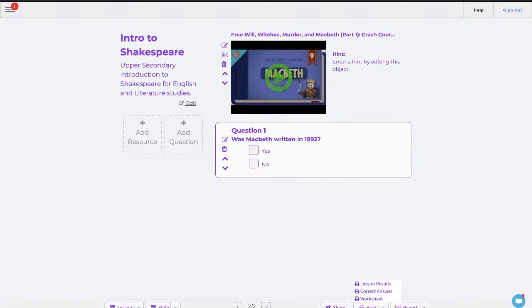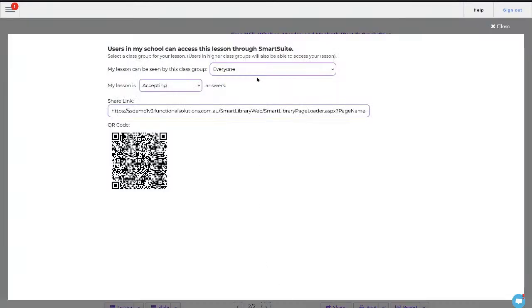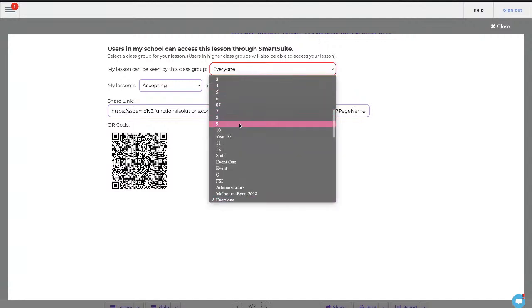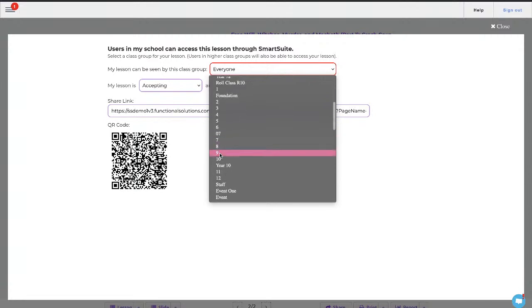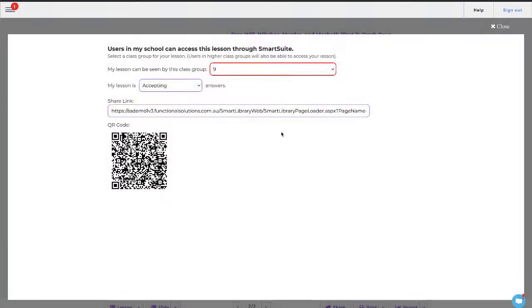Now, in terms of sharing the lessons, that's really important, particularly when we are going back and forth during this lockdown learning phase. But you can set this by year level in terms of security. So in this case, I would say that year 9 would be the lowest year level that I want to be able to access this. And you can select accepting or not accepting answers. Again, if you wanted to control whether the students are viewing the content and then able to answer the questions, you can change whether it's accepting or not accepting.